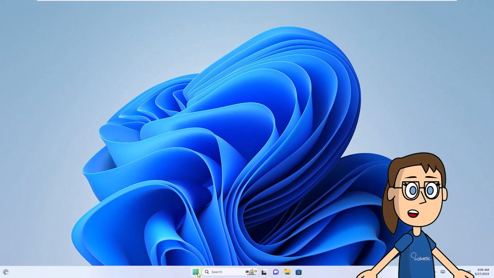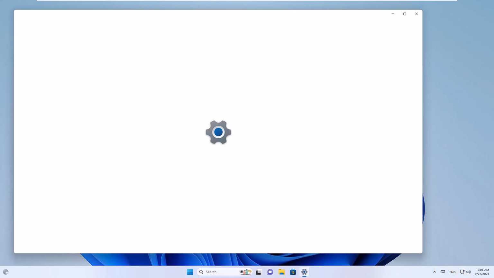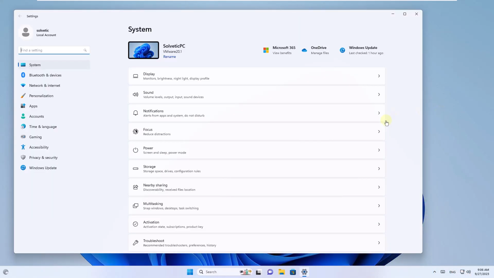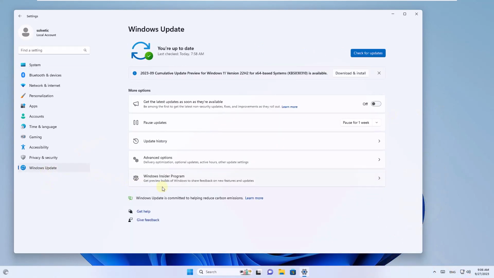After this, click on the Start menu. Click on Settings. Now go to Windows Update. Here, click on Windows Insider Program.